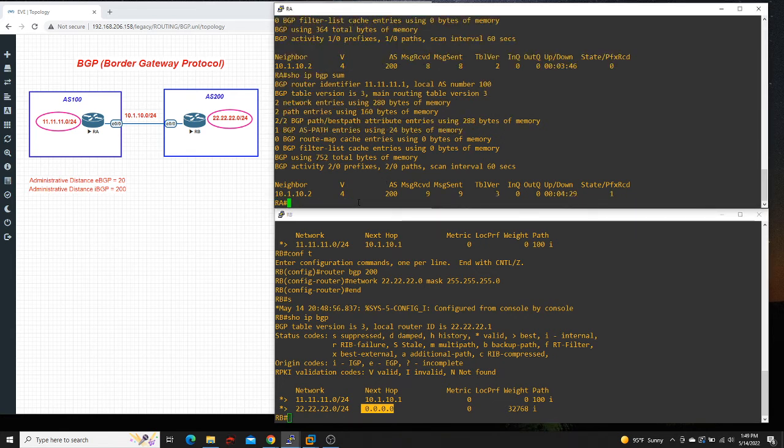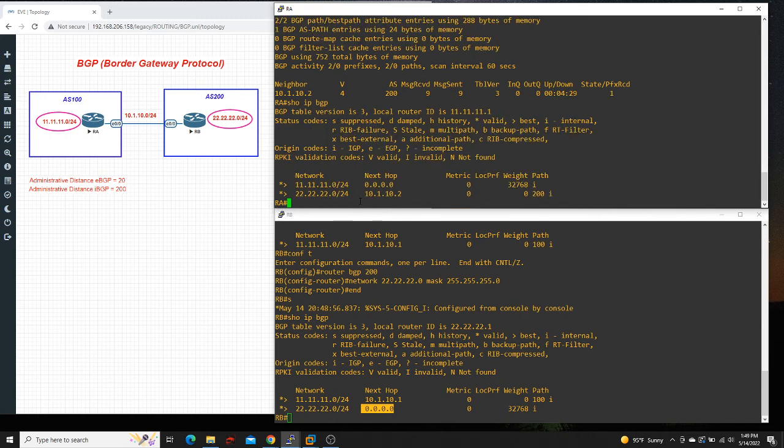And then let's see if router A received it. There you go. And then show IP BGP. Yep, we received the network 22.22.22.0 from router B, whose IP address is 10.1.10.2. All right, guys, that's it. It was a very basic configuration. So show run section BGP.